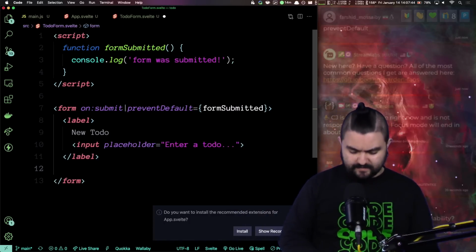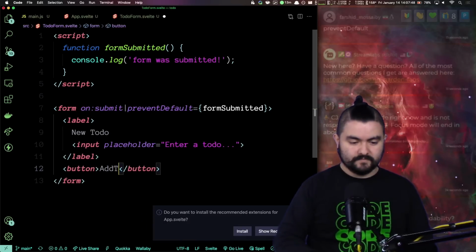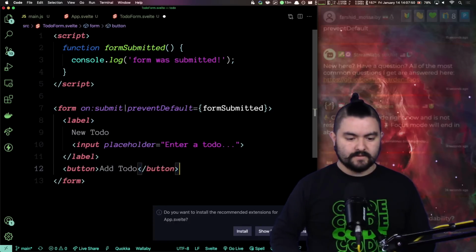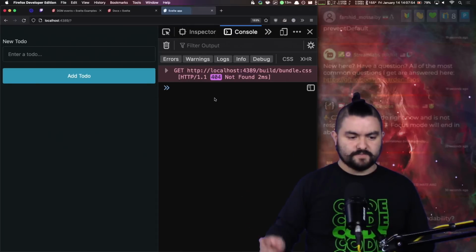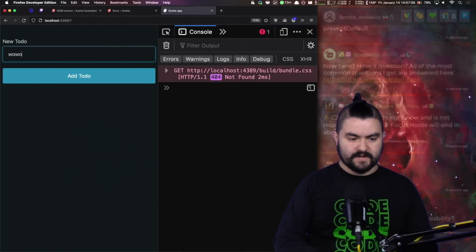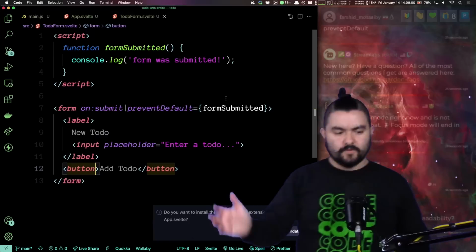We also could just add a button here. Add to do, and then that should be a submit button by default. So yeah, when we click it, the form gets submitted. Wonderful.